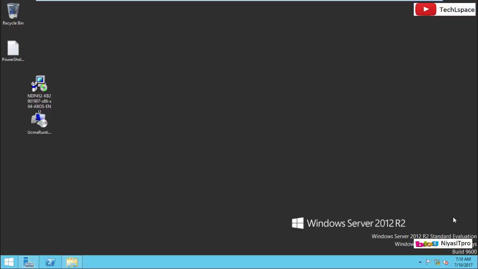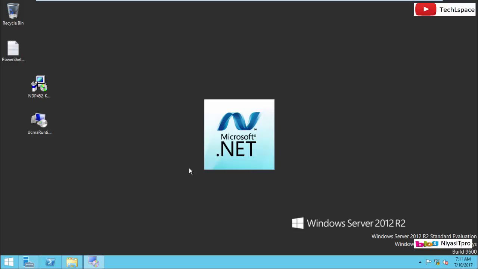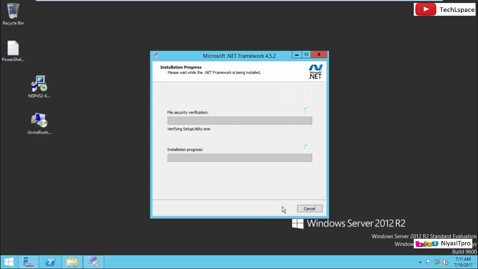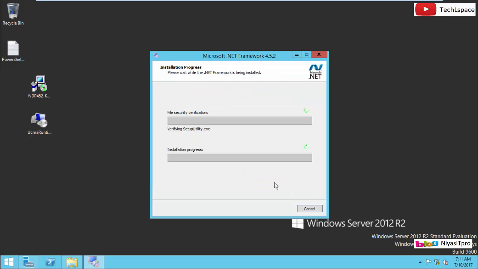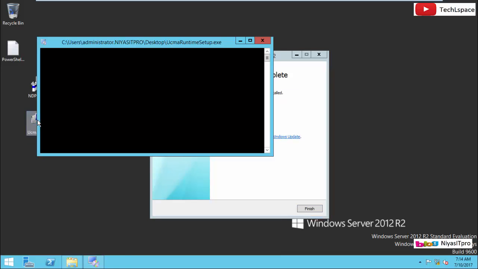Once you have downloaded and copied all the setups to your Exchange server, then we can do the installation one by one. .NET Framework 4.5.2 has been installed. Now let us run this UCMA setup.